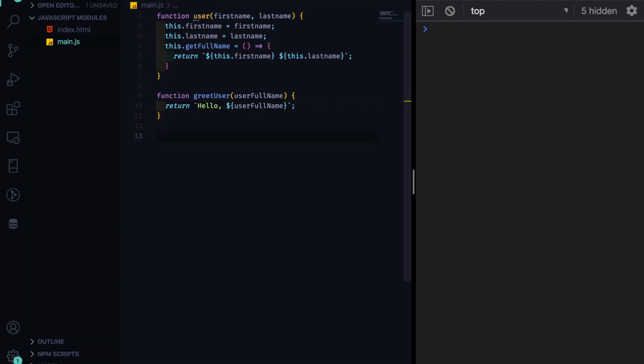So here we say const John. We're about to create the John object, which is equal to new user, then we pass in the full name of John. So we say first name should be John and the second name should be Doe. So we've created a new instance of John.